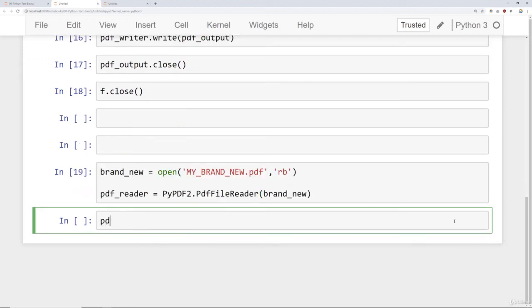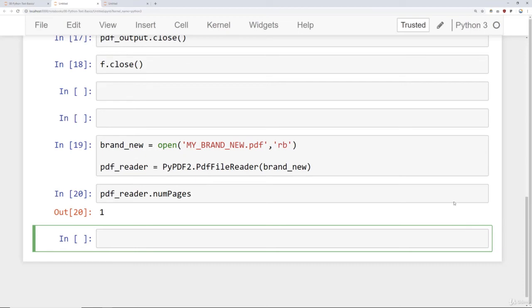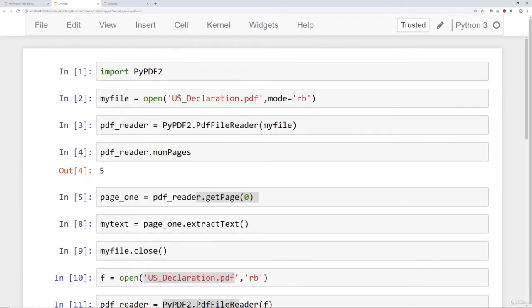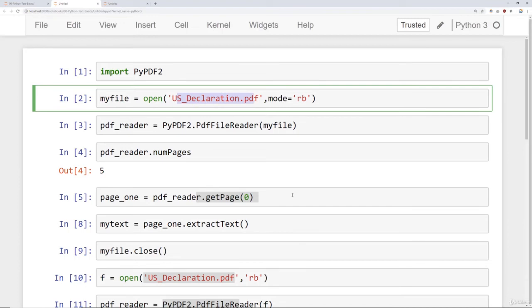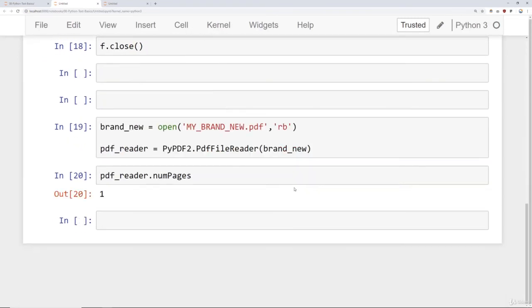And then let's check out the number of pages it has. It should have just one page. So if we say num pages, we see that one page. And then we could continue on and extract that page, but it'll be the exact same text we saw here for the first page of the US declaration. So now we know how to read text data from a PDF file, and we also know how to add to a PDF file.